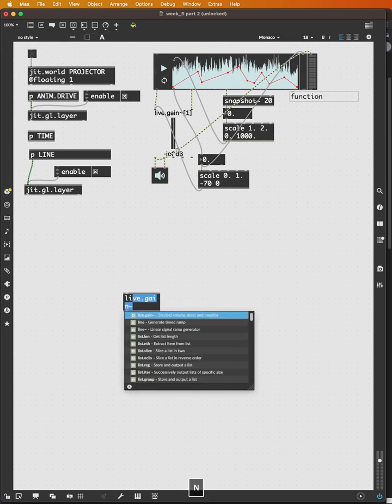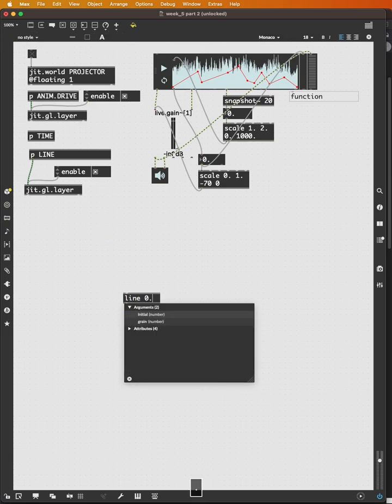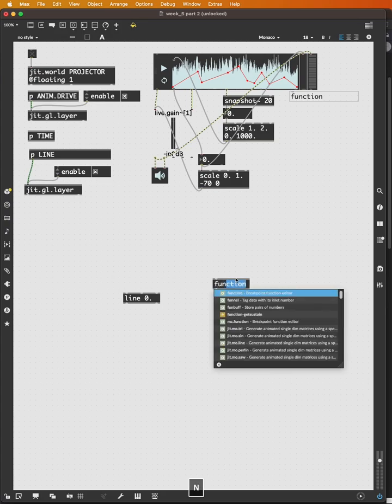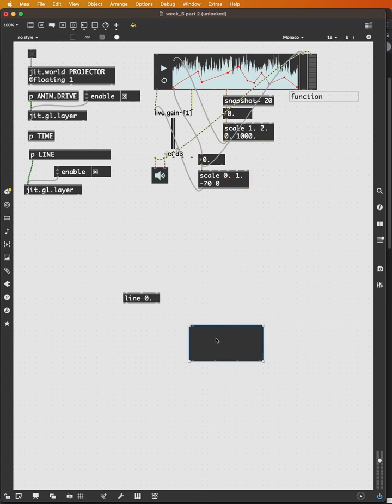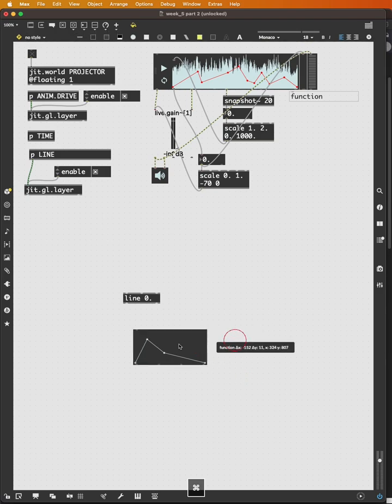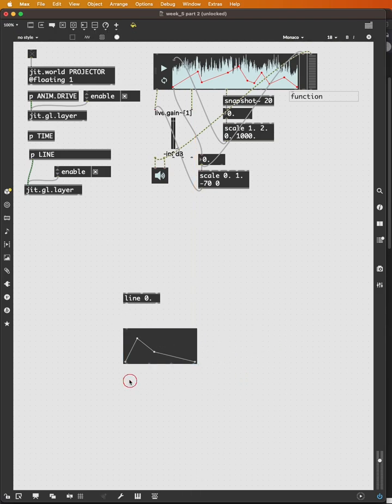Because we have this line object that outputs a ramp of values. And we have the function object which responds to a ramp of values. And we didn't see these two objects connected together. But if you're grasping how both of these objects work, the possibility of driving the function with the line might have occurred to you.